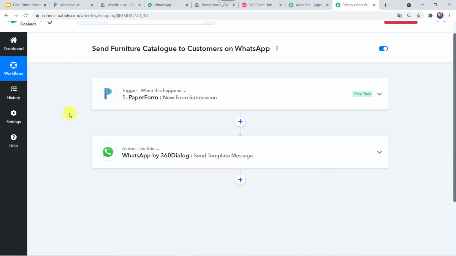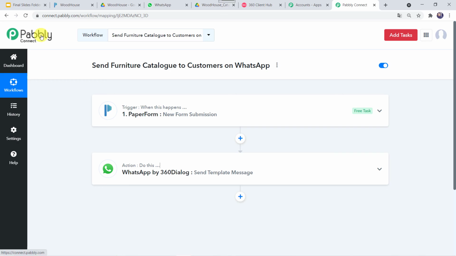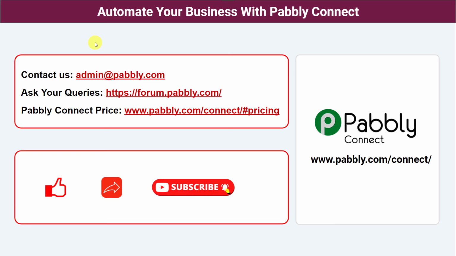So in this use case, we want that whenever a customer fills the enquiry form in the paper form, automatically he should receive a WhatsApp message along with the furniture catalog on his WhatsApp number. So in this way, we have created a successful integration between paper form and WhatsApp account using Pabbly Connect. So not just these software applications, you can integrate a ton of applications and automate your business using Pabbly Connect.